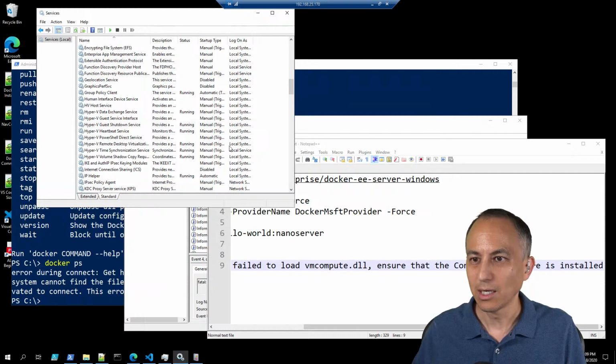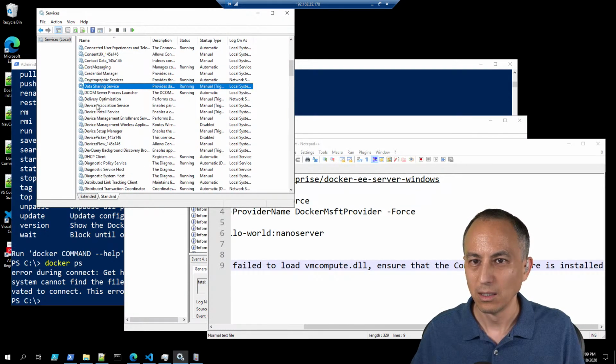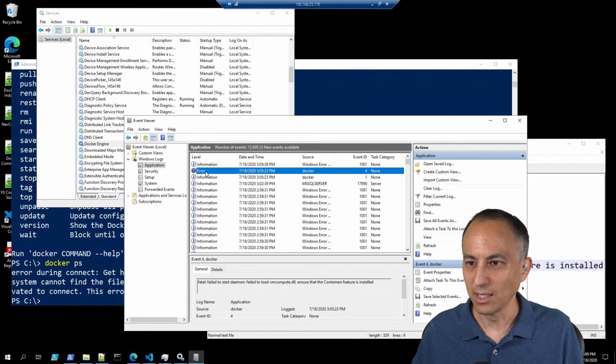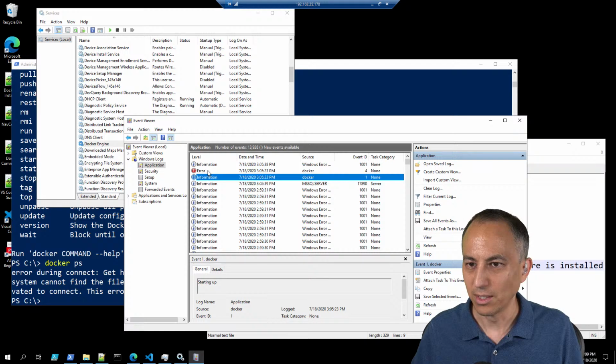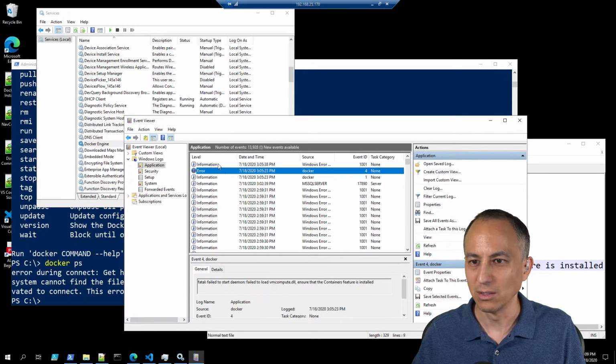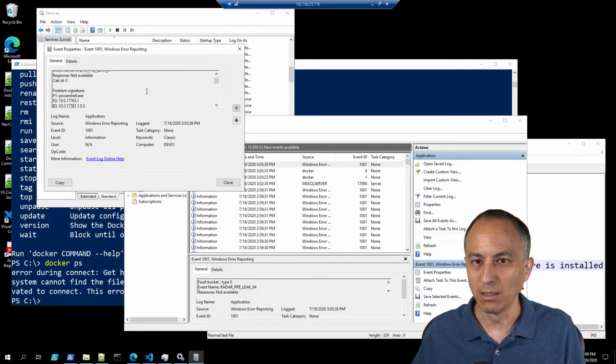Okay, so let's try a couple things. We have Docker. Where'd it go? Docker engine. Let's just see if there's anything else in here. Starting up, we have our error. Failed to load VM compute. Make sure containers feature is installed. Fault bucket. Windows error. PowerShell.